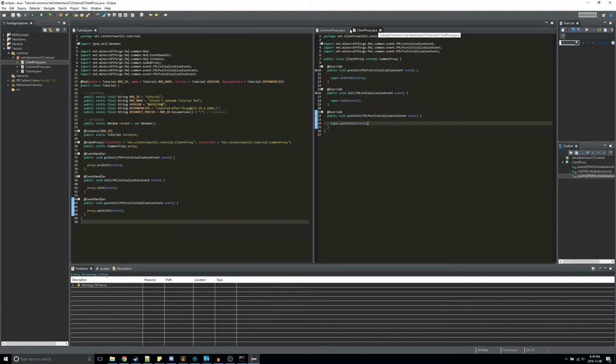So the server has common proxy. The client has client proxy, which is common proxy plus all the client-side stuff. Now, if you did have something that needed to be only on the server, you could also create a server proxy, which inherits from common proxy. So I hope that makes sense. Basically, the proxies are just separating client and server, saying that these are things that the client needs to do, and these are things that the server needs to do, or both.